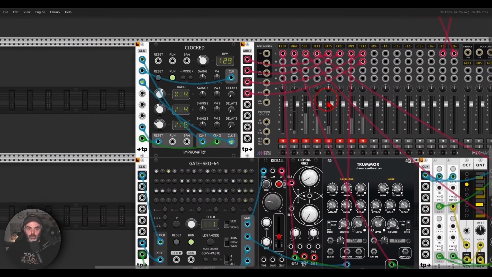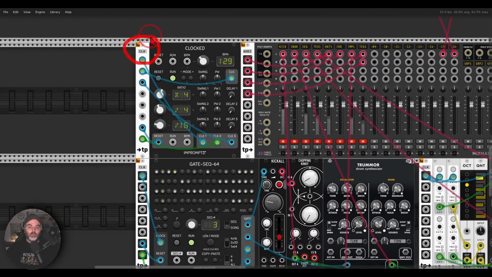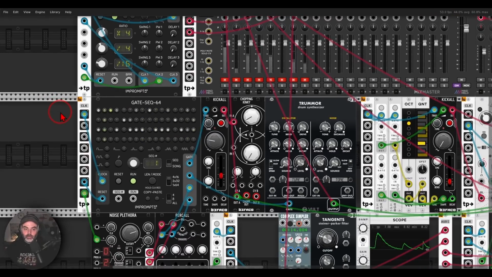I just want to mention first of all that throughout this video I'm going to use the Teleport modules from Little Utils just to make the patches a bit cleaner. Basically it will teleport the cable. So here, for example, I have a clock going to one of the inputs of the input module, and from the output module, I get this clock. So instead of the clock and audio cables going everywhere, this makes the patch a bit cleaner.